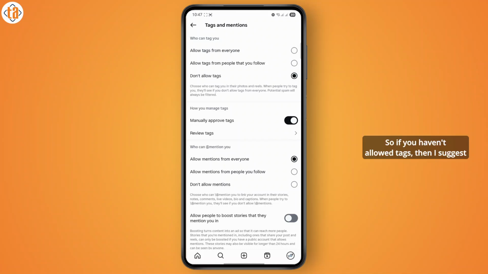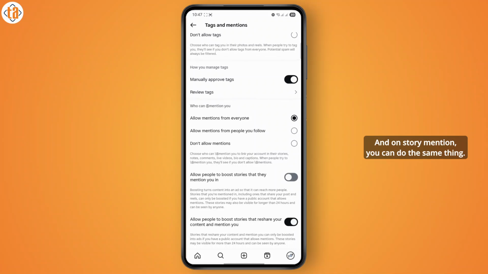So if you haven't allowed tags, then I suggest you can allow tags from the people that you follow, or you can just allow tags from everyone. And on story mention, you can do the same thing.